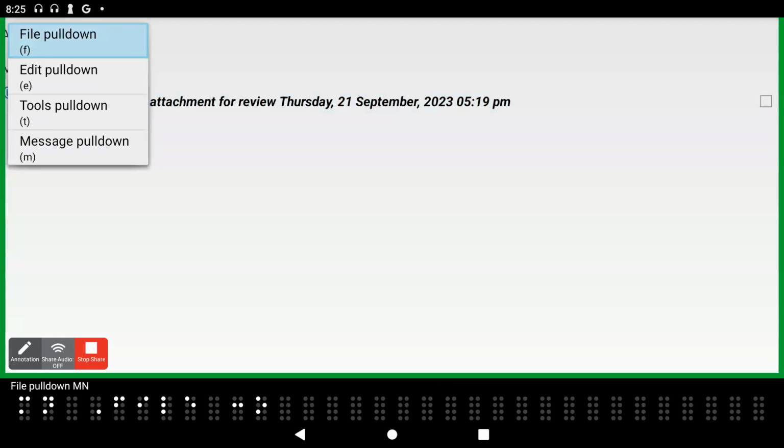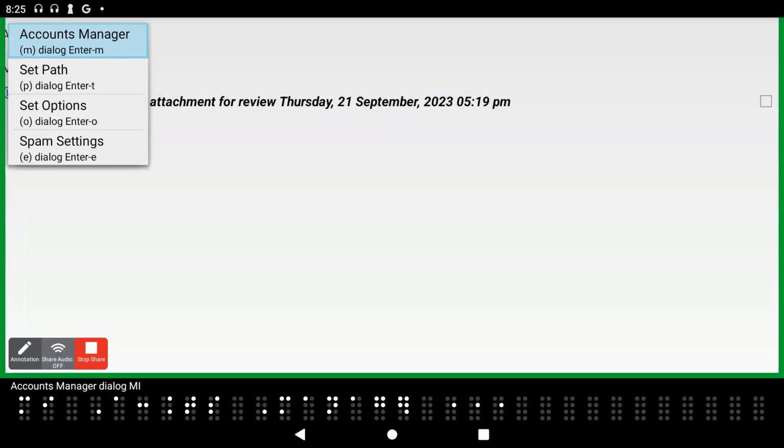I'm going to press space with the .4 to get to the Tools menu. Edit pull-down menu. Tools pull-down menu. I'm going to press Enter. Accounts Manager dialog menu item. Well, we were in the Accounts Manager a few minutes ago to create an account. I'm not going through that pain again, but let's go down.